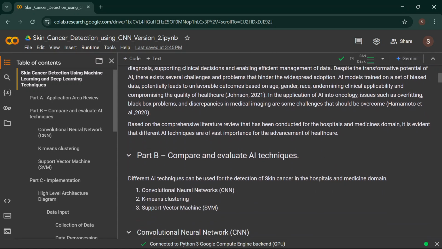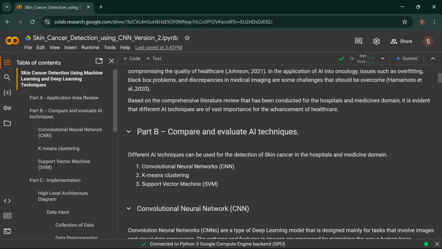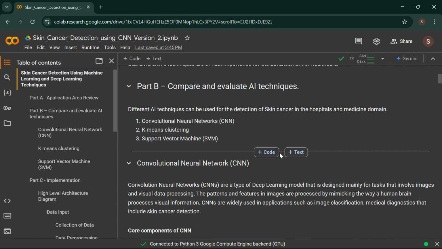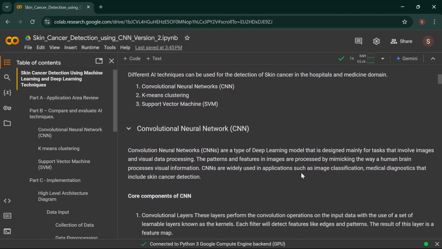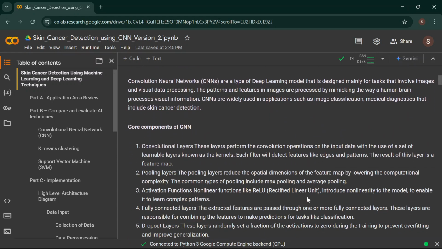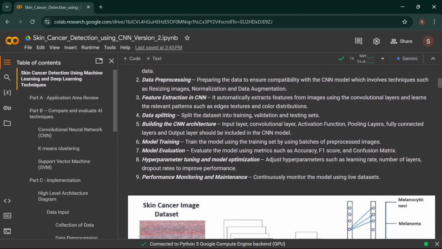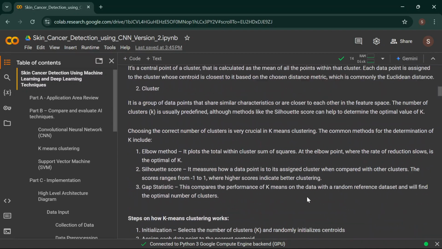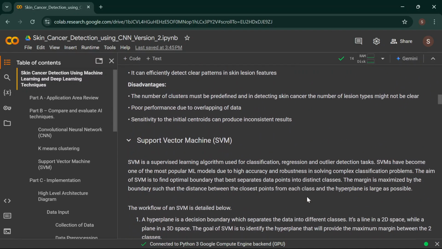For the comparison and the evaluation of AI techniques, I have selected three main techniques. Those include convolutional neural networks, k-means clustering, and support vector machines. For more details about each of the techniques, you can go through each of these sections and read about the findings. To summarize all three techniques, I have come up with a table over here.